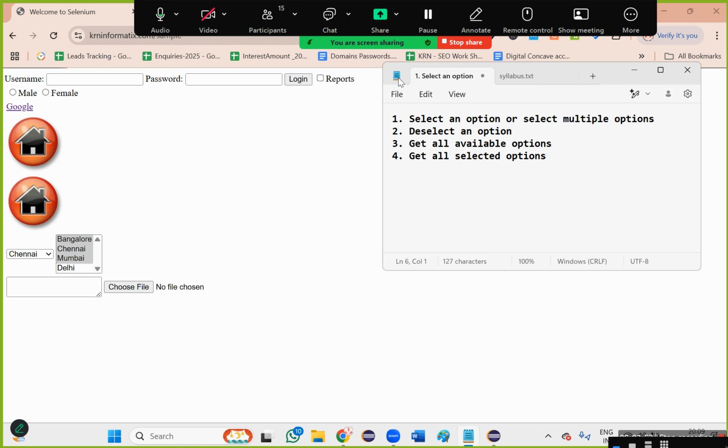First test case, select an option or select multiple options. Deselect an option from the multi-select list box. Get all available options. Get all selected options. These are the four test cases I can do with the single select dropdown and multi-select dropdown.